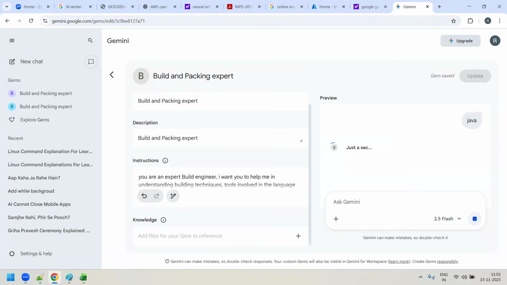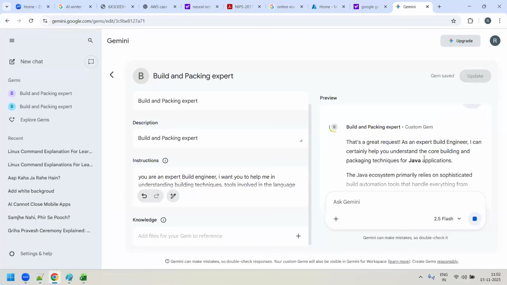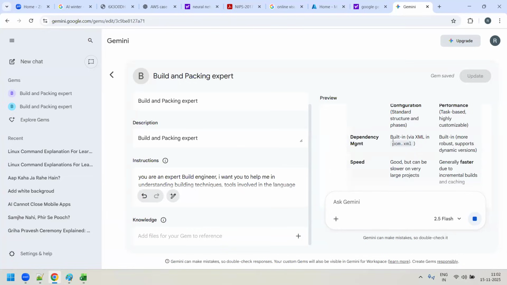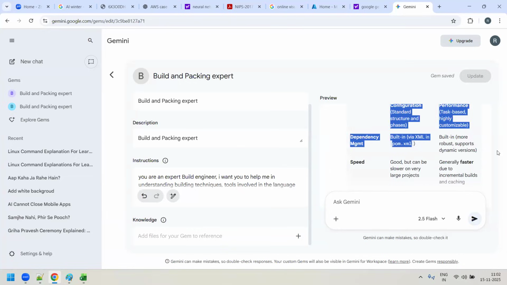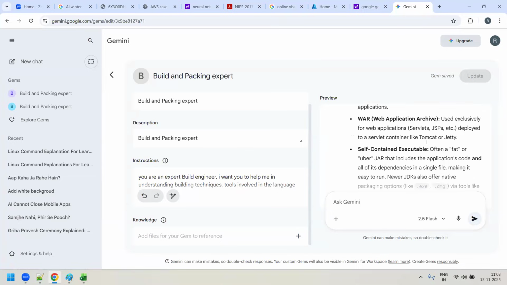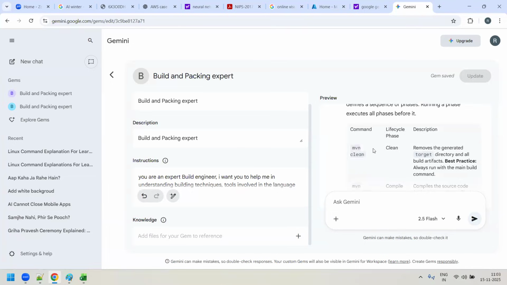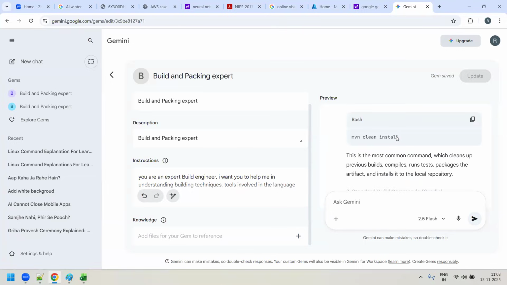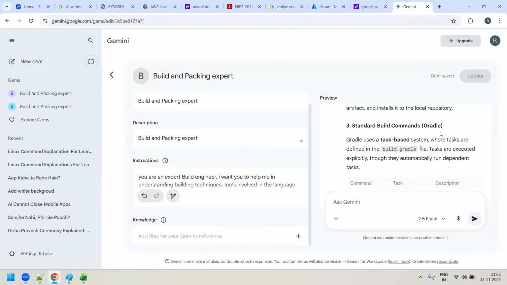See, when you give us the Java, it means that's a great request. You are an expert, and so on. Maven and Gradle are the two most relevant tools. For Maven, it needs a pom.xml. And you could see that you can build an archive, the jar, war, or whatever. The standard procedure is Maven clean, Maven compile, Maven package. See, Maven clean, you do it actually, and the standard build command is Gradle.